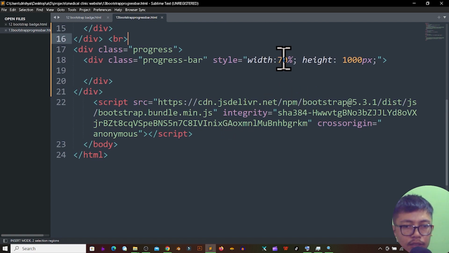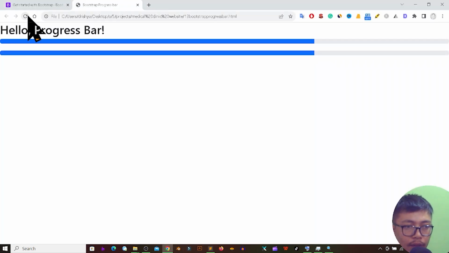Then after that I'm changing the width also. I'm giving 40%, and let me check what will happen. So now we can see my progress bar came to 40%. So in this way you can change it.